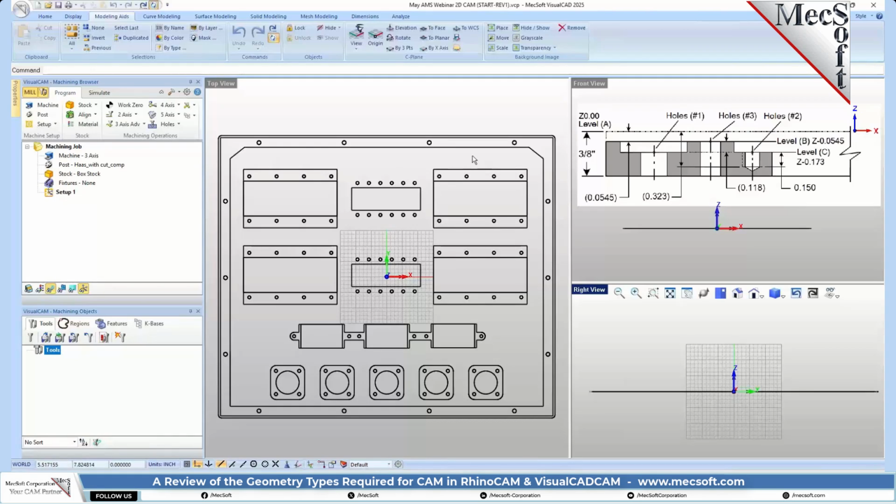For 2.5-axis operations, at minimum, you need a 2D drawing like we have, or just some curves that you have drawn on the screen. Those curves need to be parallel to the XY plane, okay? It can be above the XY plane. The CAD program will project them down to the XY plane when you actually create the operation.